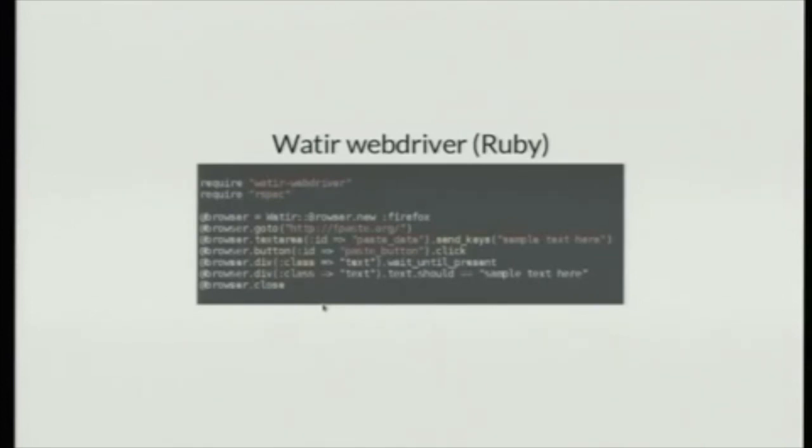You require the gem, you require RSpec. RSpec provides a readable API to express the expected outcomes. It provides you with keywords like expect. Next, we again create a Firefox instance. This is equal to simulating a real user opening a browser. The go-to method, previously we saw that the method was get, and here the method is goto the desired URL.